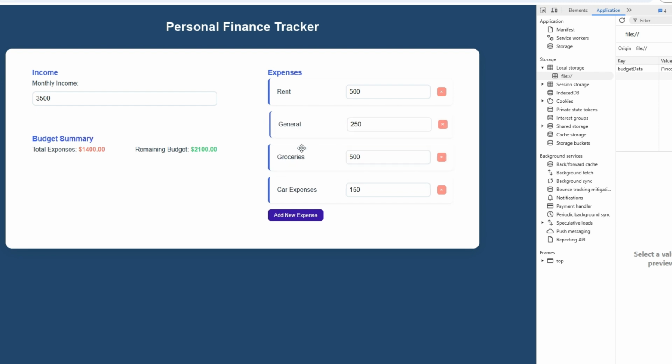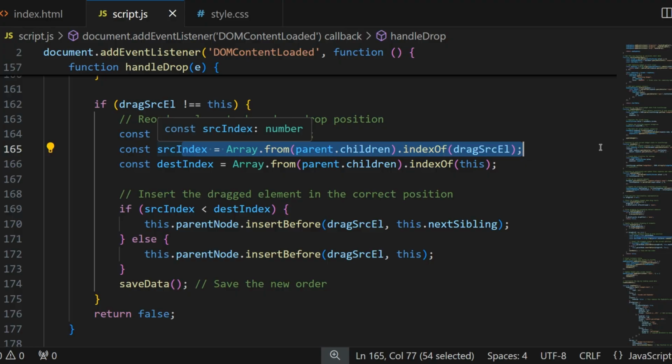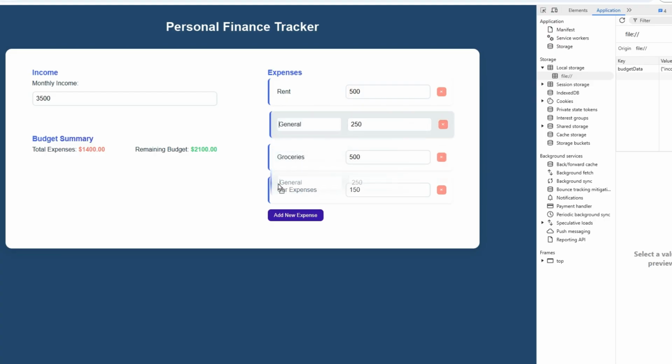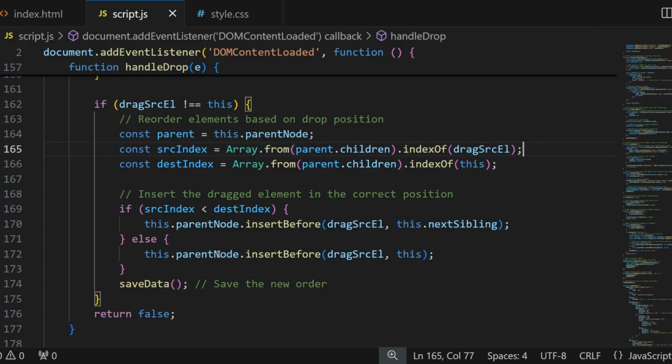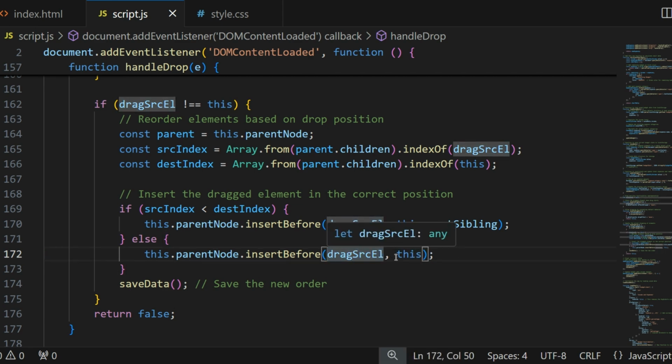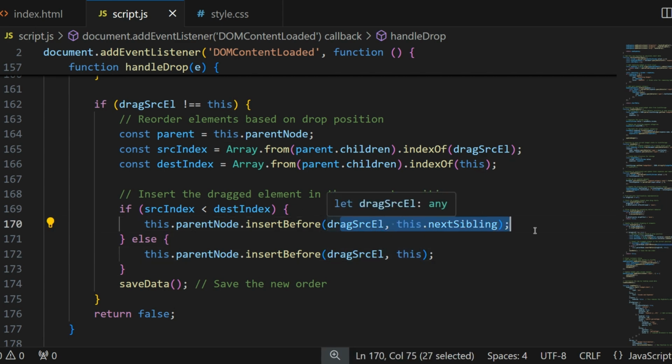Okay, if the source index is this one. Let me bring it back here again. So the source index means 3 is less than 1. Is it true? Of course not. Then we do insert before the drag source element this. So the source element will be before the element, otherwise it will be after the element. Okay, so that's how it has been handled.